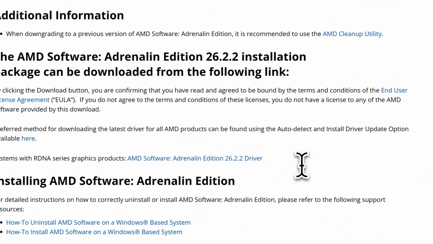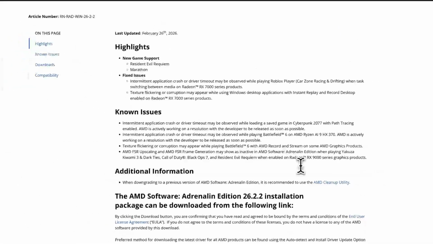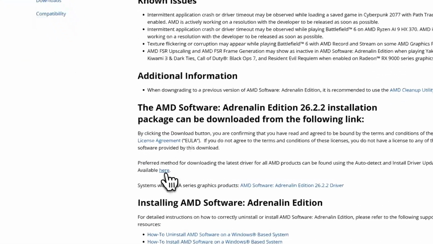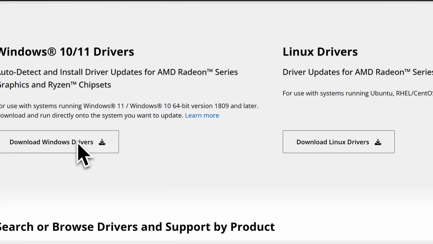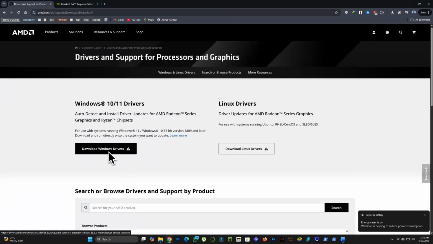If you are using an AMD graphics card, go to the official AMD website and scroll down to find the driver download section. From there, choose the option to download the Windows driver. This tool automatically detects your hardware and installs the correct driver. Make sure your AMD driver version is updated to version 26.2.2, or the latest available version.